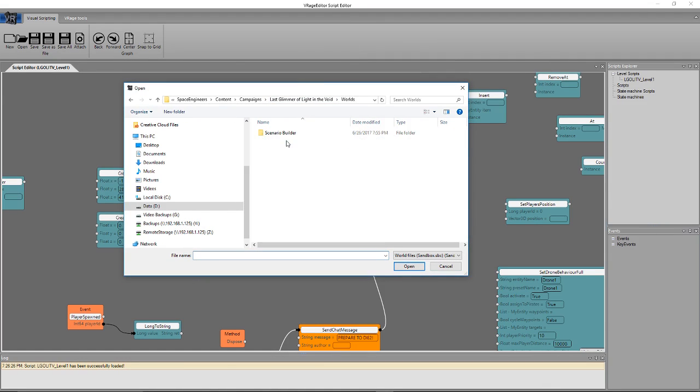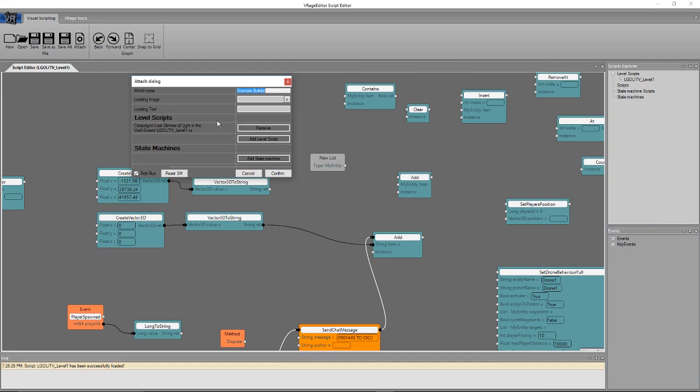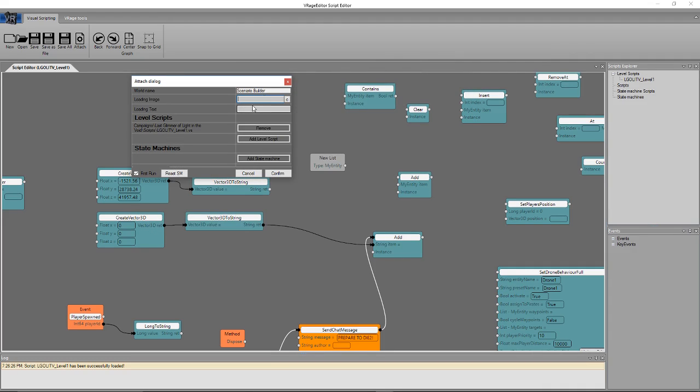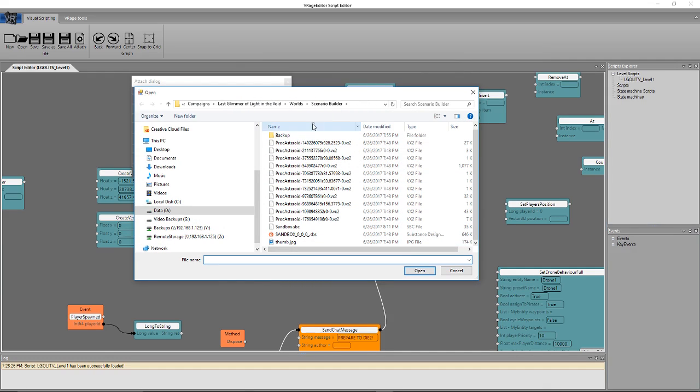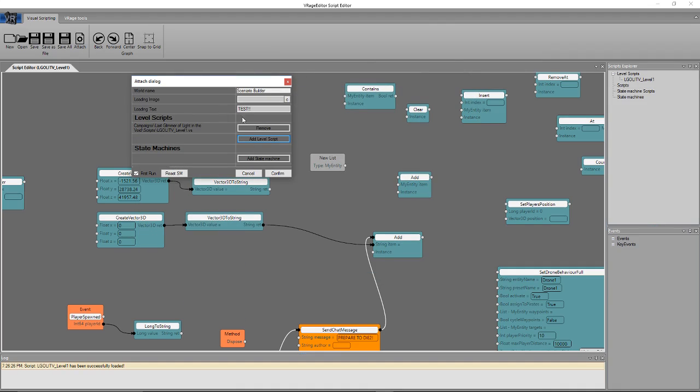So this is attaching it to a world. Remember, it has to be under the content, and then scenario builder, and then your SBC file you had open there. Now I've already had it here, but once it opens, you would have a loading image and loading text. I don't have one now, but loading text, you can do whatever you want. Then you would hit add level script, find wherever that script was, and attach that there. You can see it's already attached.